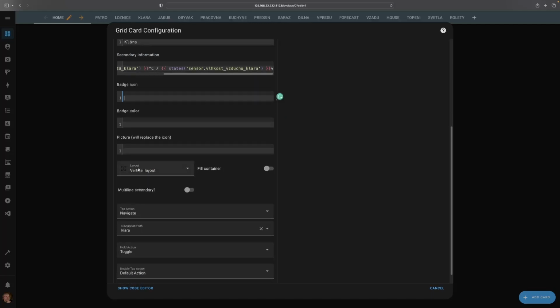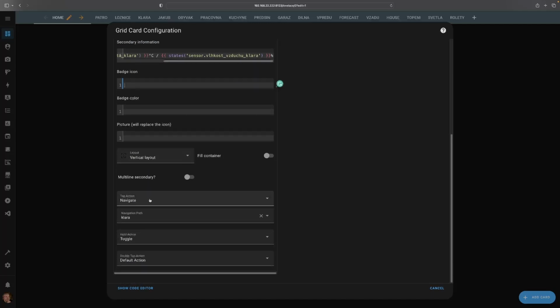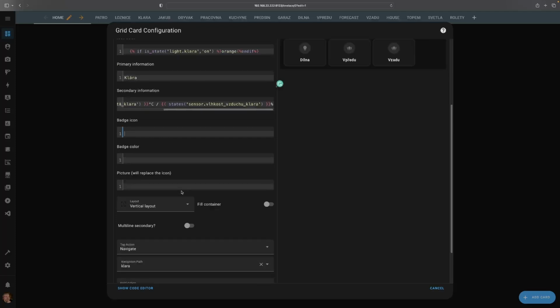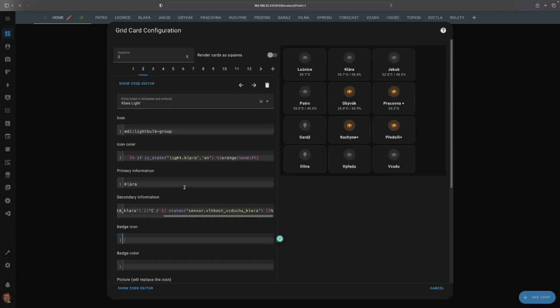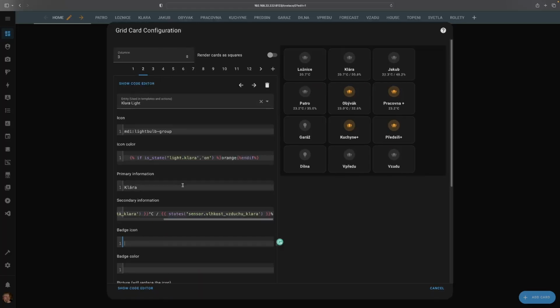Again, I'm using vertical layout and I configured the navigation the same way as I did for the light card. So this is a little bit more advanced. This is optional, you don't have to do that. If you would just use the light card the same way as I did for the kitchen, it would essentially do the same thing, except in here, I wanted to also show the temperature and the humidity in the room. As a result, on the main dashboard, I could see temperatures in all the rooms, which I thought is pretty handy.